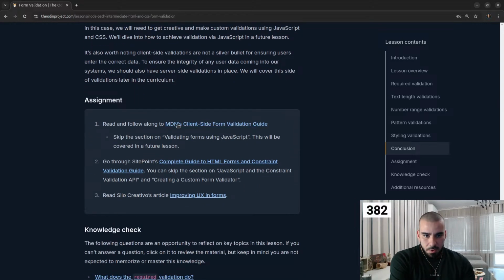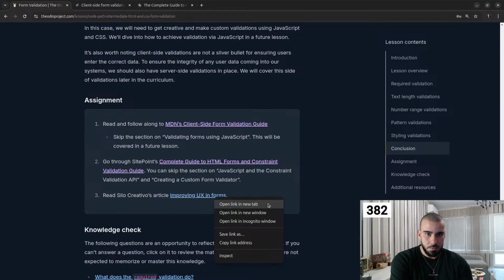So for the assignment, read and follow along to MDN's client-side form validation guide. Skip the section on validating forms using JavaScript. Go through SitePoint's complete guide to HTML forms and constraint validation guide. You can skip the section on JavaScript and creating a custom form validator. Read Sai Wo Creativus' article improving UX in forms.